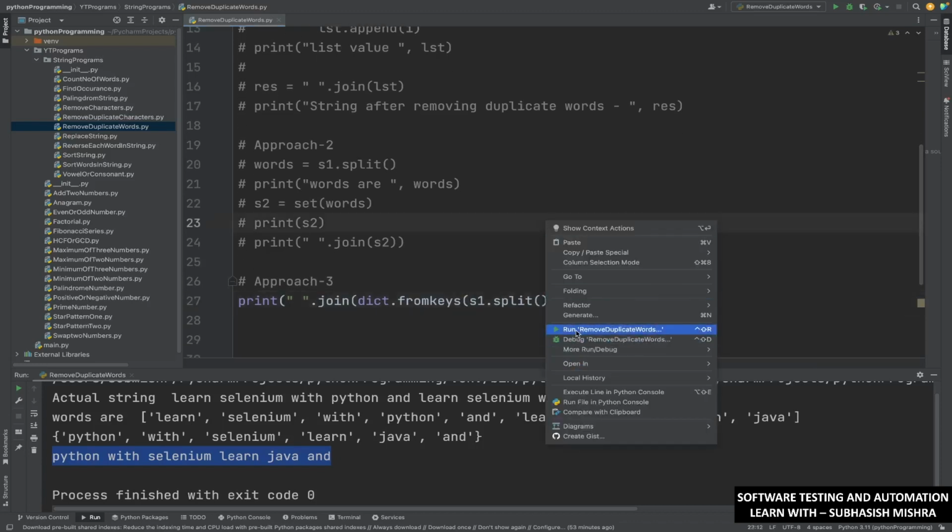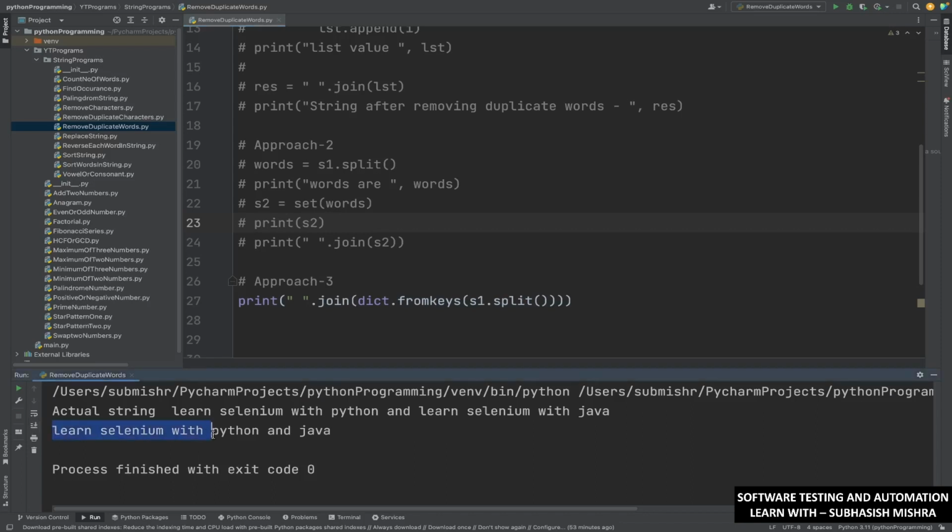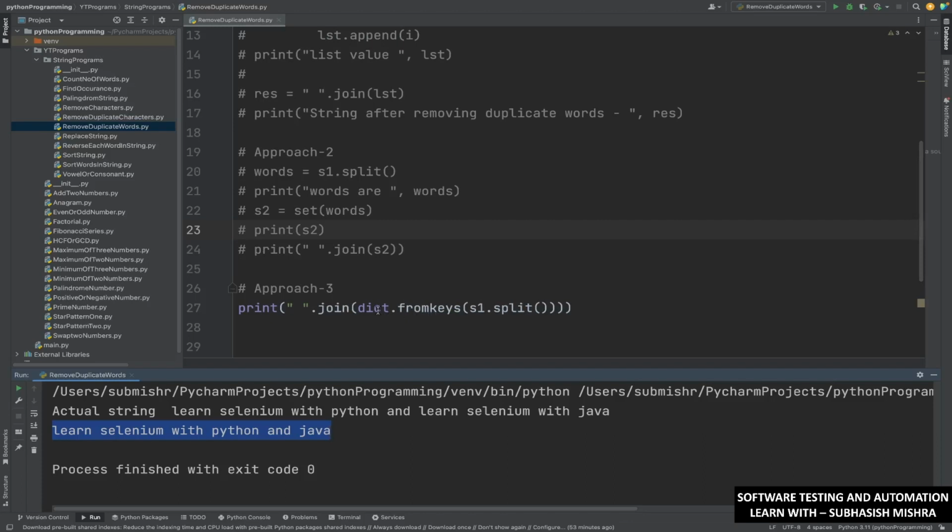Let me explain. First I will execute and show. See, learn Selenium with Python and Java. So, what is happening here? Basically we are using a dictionary. What is a dictionary in Python? A dictionary in Python is a collection of keys and values, and you would already know it. In a dictionary, a value can be any data type and it can be duplicated, but keys cannot be duplicated. Keys always remain different. You cannot have duplicate keys in your dictionary.